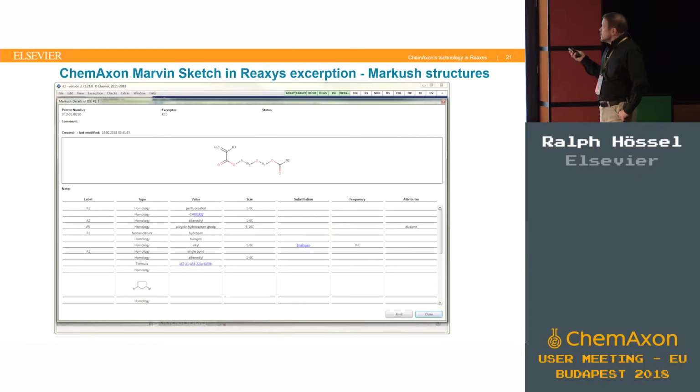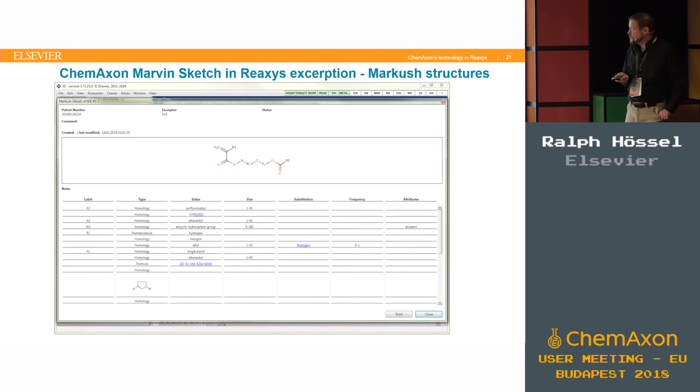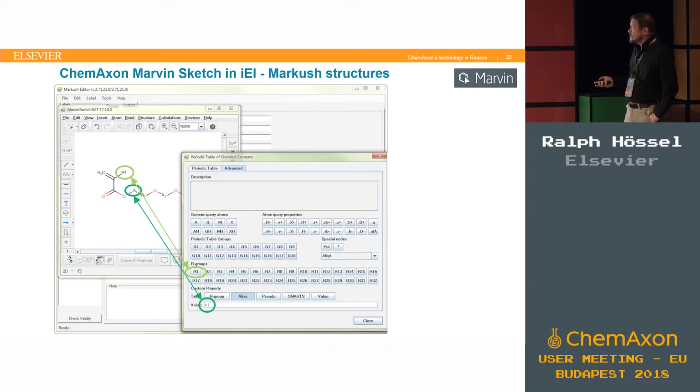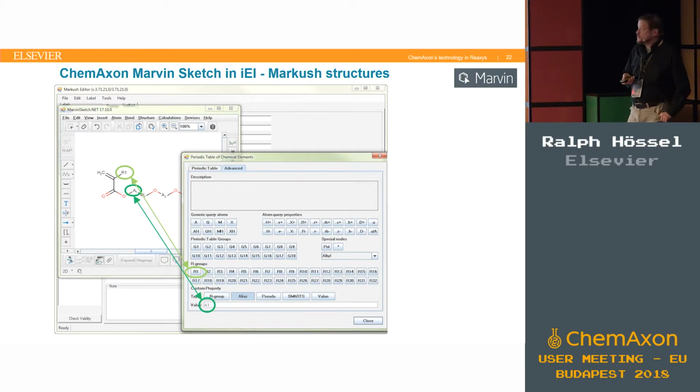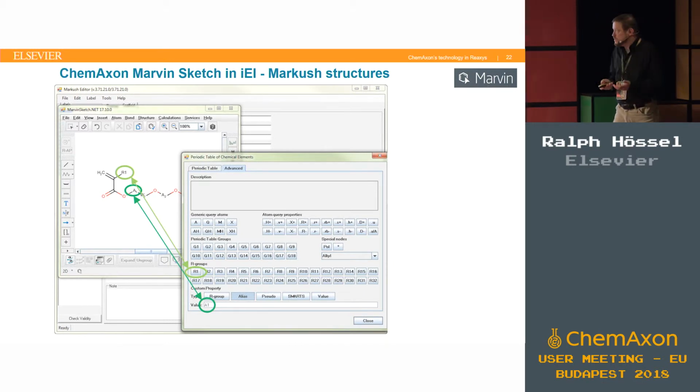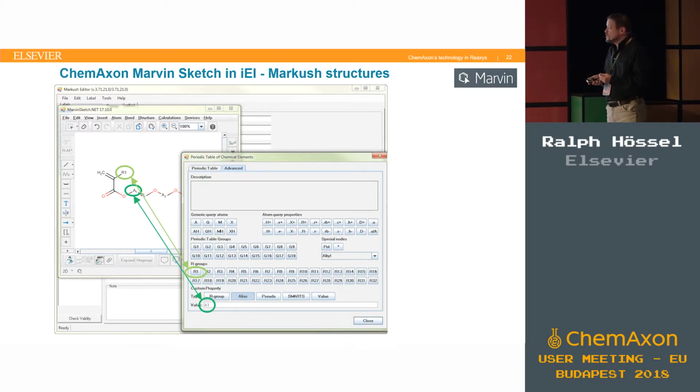This is just to show that we also excerpt Markush structures. The excerption of Markush structures is also based on Marvin Sketch as a structure editor. So the scaffolds of the Markush structures are entered with Marvin Sketch using the various options which we have for R groups or for aliases, which can be entered here, so that the way the Markush structure is given in the article can be shown more or less identically in the Reaxys database.